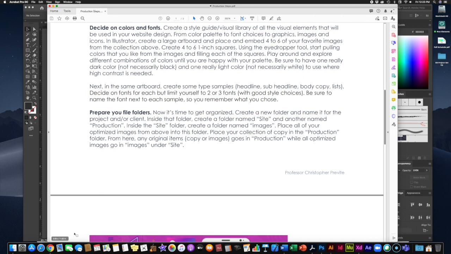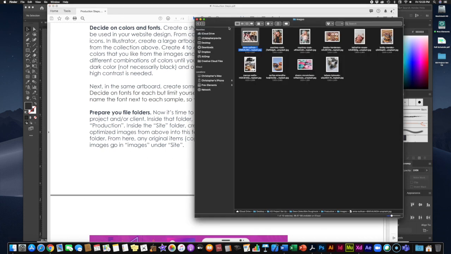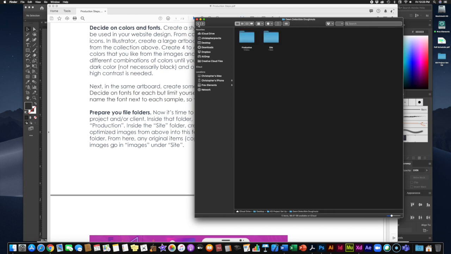So let me give you an example of what this looks like. So let's go back here. So here's my folder structure. This is the folder that I made, right? And the name of my website is Don's Delectable Donuts. And then inside here, there's my Production folder and there's my Site folder. Notice that the Site folder has an Images folder inside of it. And I'm going to put all my images in here that I will have optimized from Photoshop. I haven't got around to optimizing them yet, but I will, and they'll all go in there.